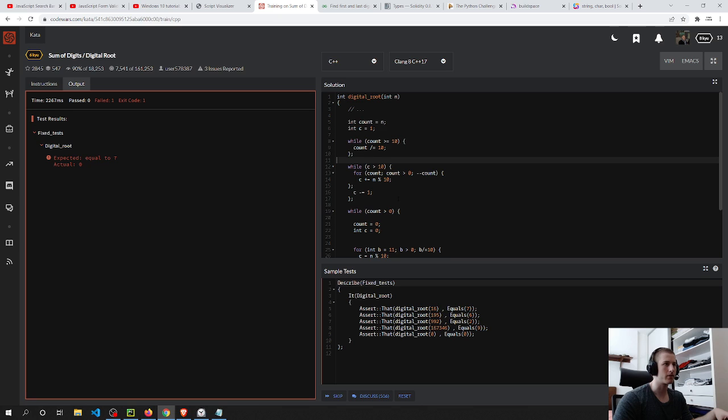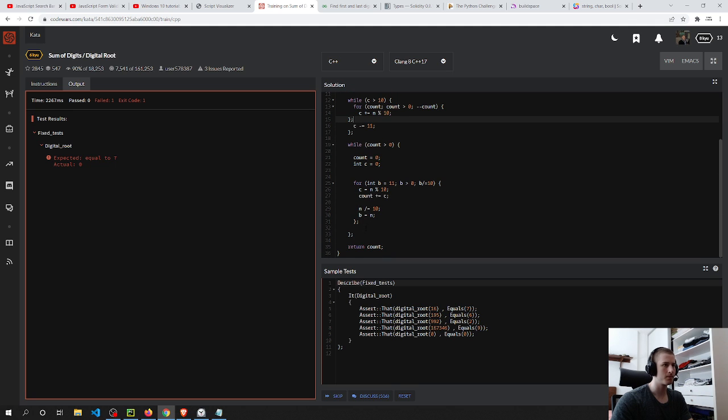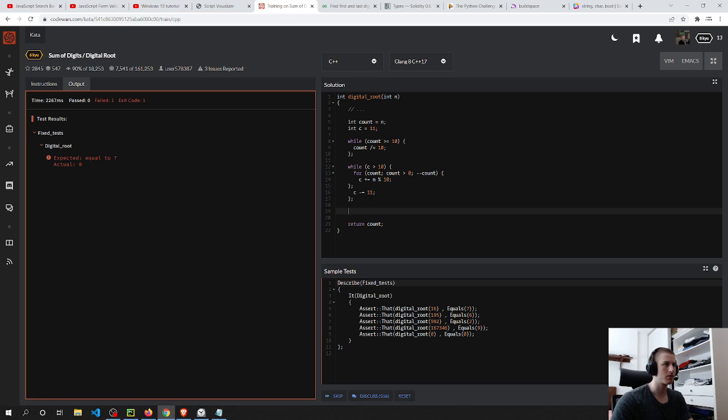But I think I'm going in the same direction I went in the first one. I think I'm gonna erase this. There is probably a fundamental problem here. So let's say this is 16, then count equals 16, C equals 11. So count divided by 10. Yeah, but that's the problem. I'm not sure if I'm getting 6 or 1 here.